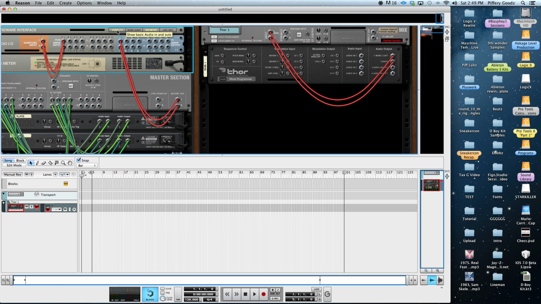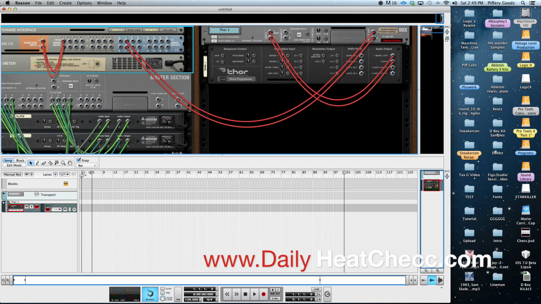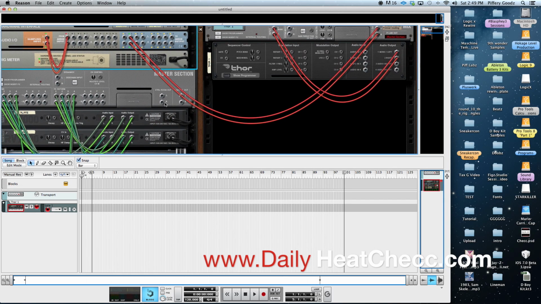After we click the audio ins and outs, we get their drop down menu. And we're going to put them in 3 and 4. We're going to deselect 1 and 2 because that's the master selection for all instruments.